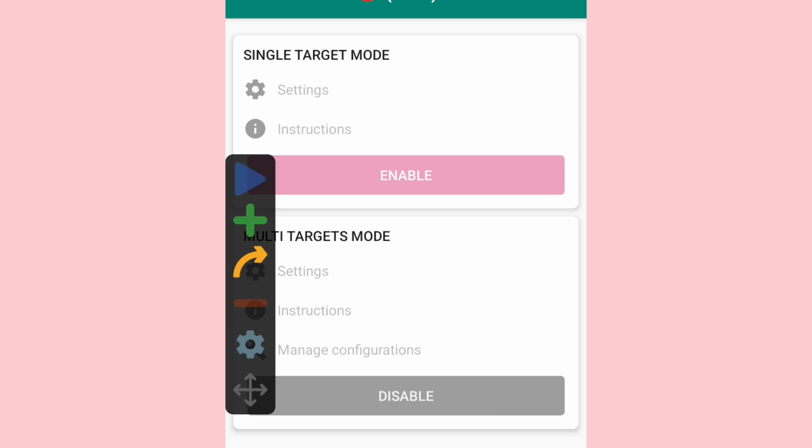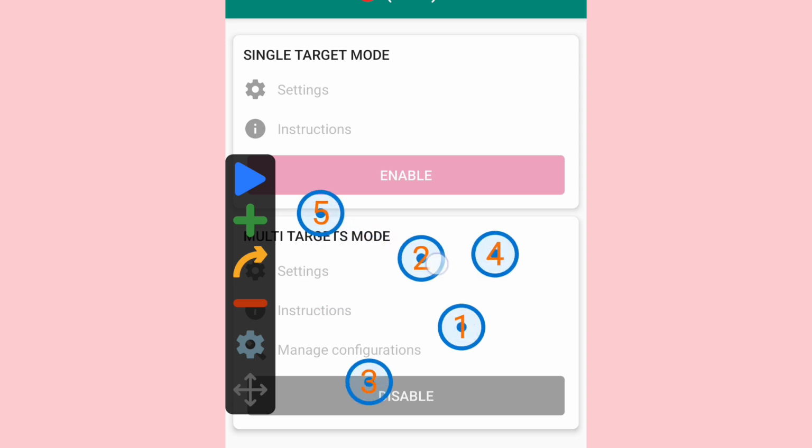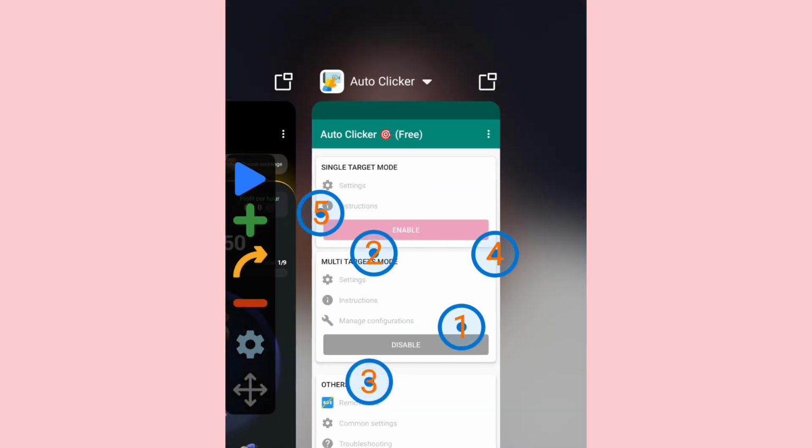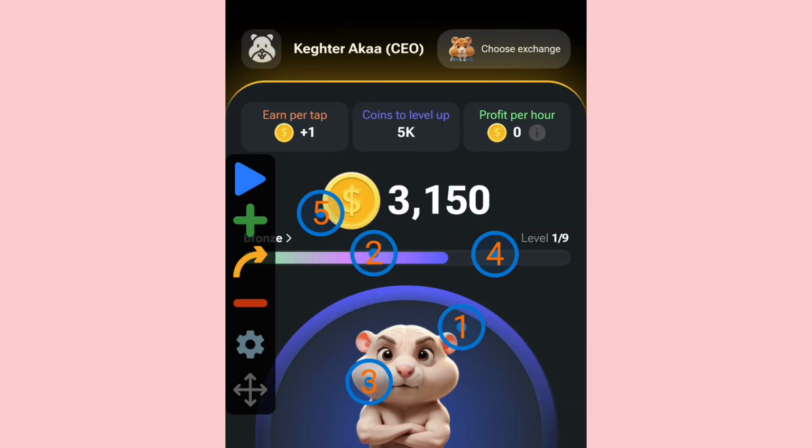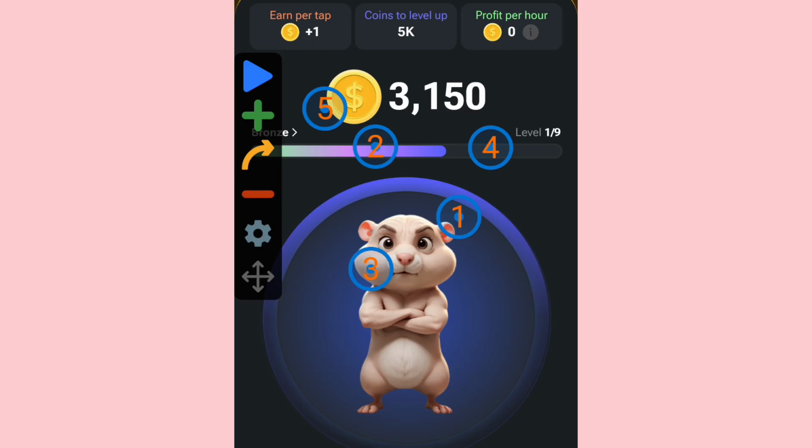Click on the plus. If you click on the plus, it will be giving you new fingers for tapping. That is one, a second one, third, fourth, fifth. So you spread them like that. Now minimize and open your Hamster Kombat, or any of the platforms you're using to tap.